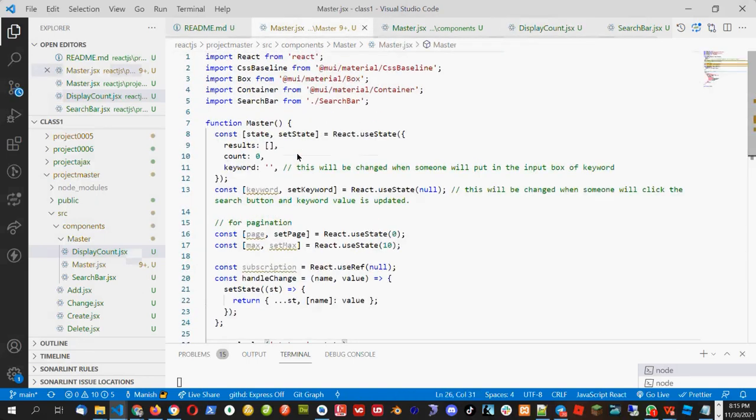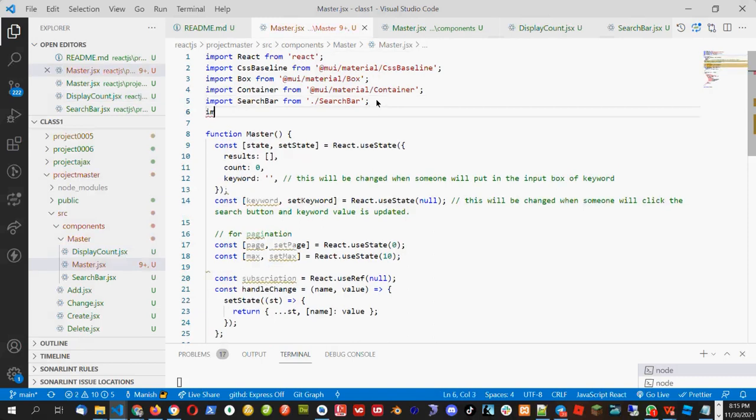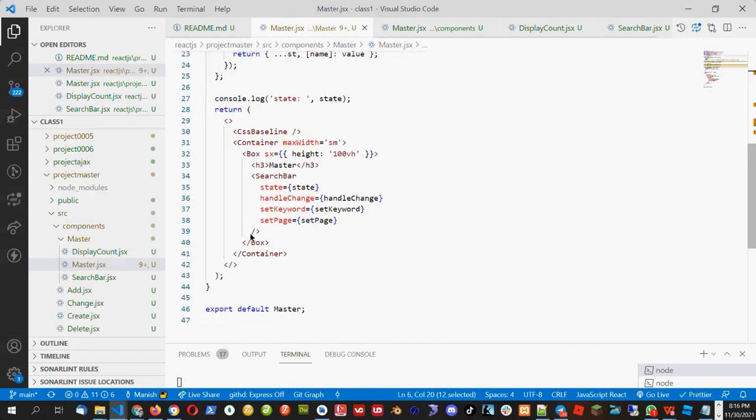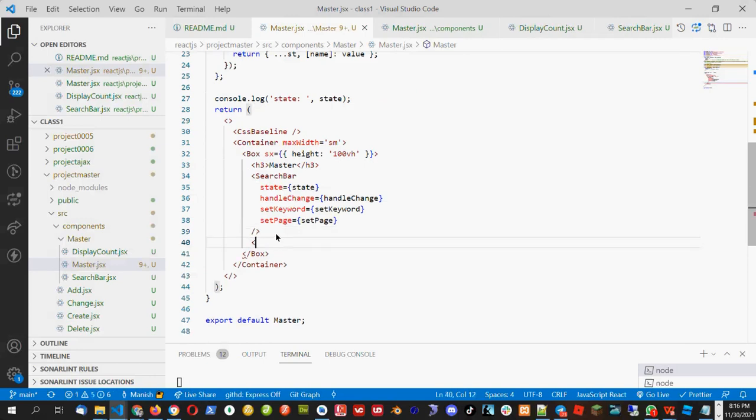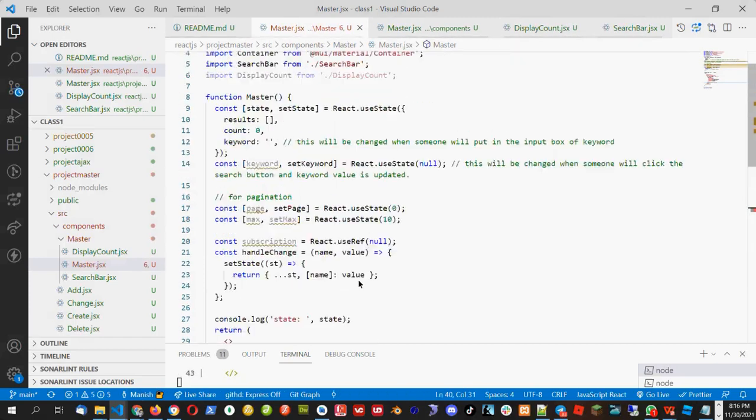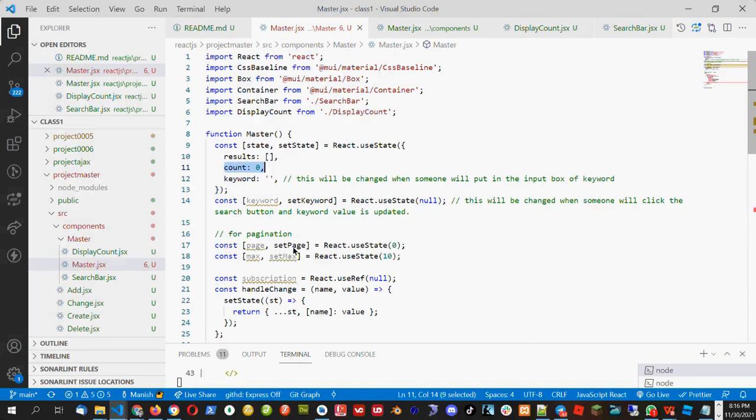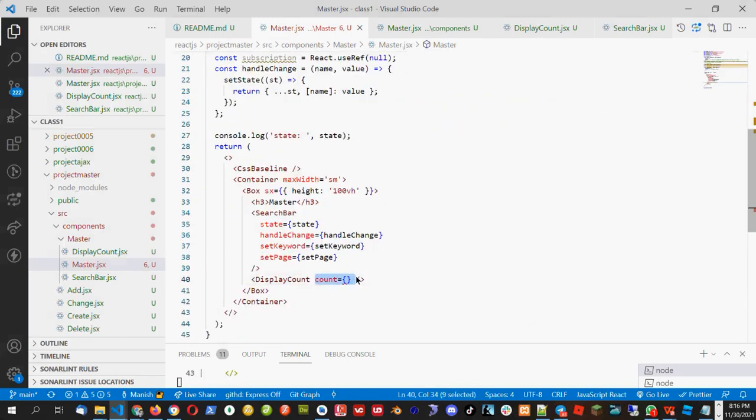So let's call this display count in the master page. I'll import display count from display count. Now I have to call this display count below the search bar. And I call the display count. Now I need the count here. So I will write the count is equal to, now what should I put in the curly bracket? We have the count here. What should I put here in the count?